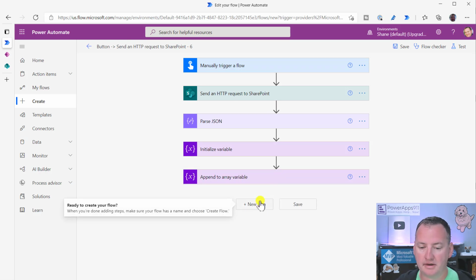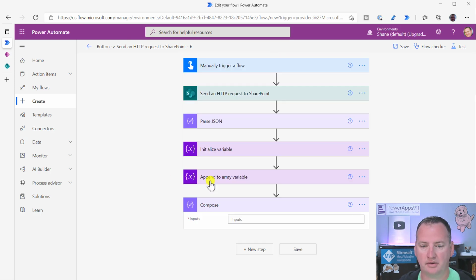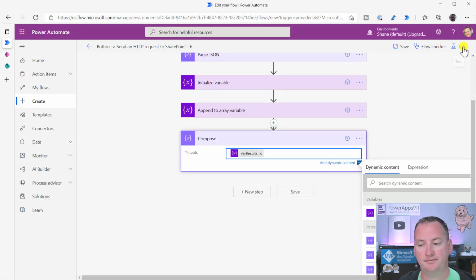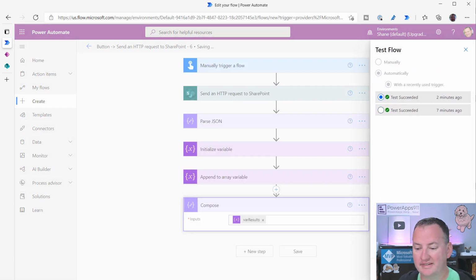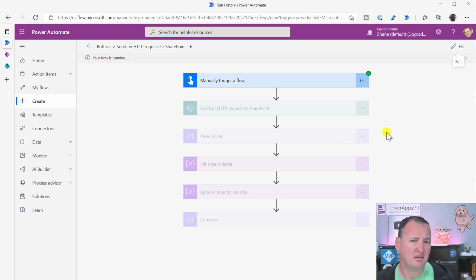Now, I would probably, just because I like to solve small problems, we've talked about this, go to compose. And then I'm going to say, hey, you show me var results. We'll do a test. Once again, this is technically not necessary, but I feel better when I can see it, especially when I'm working with stuff that I'm not really comfortable with.